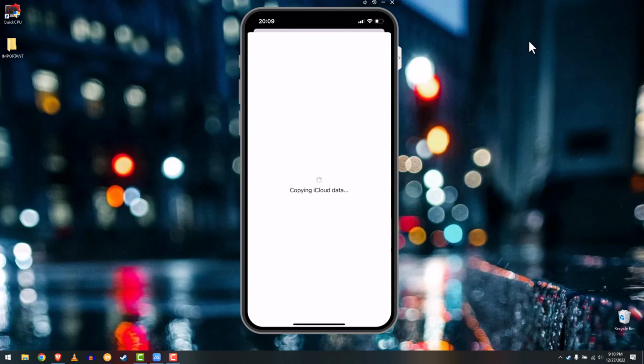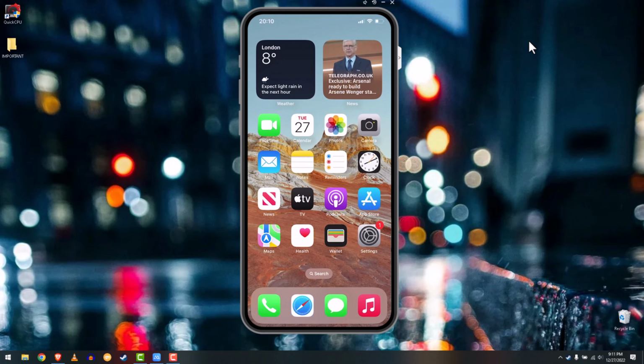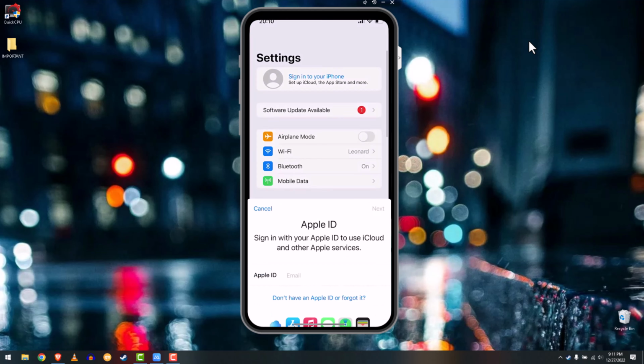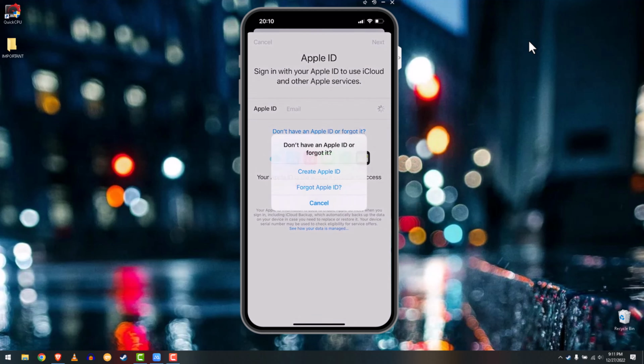We're gonna wait a little bit till it finishes. So copy iCloud data, so everything is saved and secure. We're gonna go to the next step. We're gonna go to settings. I want to explain step by step. As I said, we click sign in, and we're gonna click on don't have an Apple ID or forgot it. So click the link, create Apple ID.